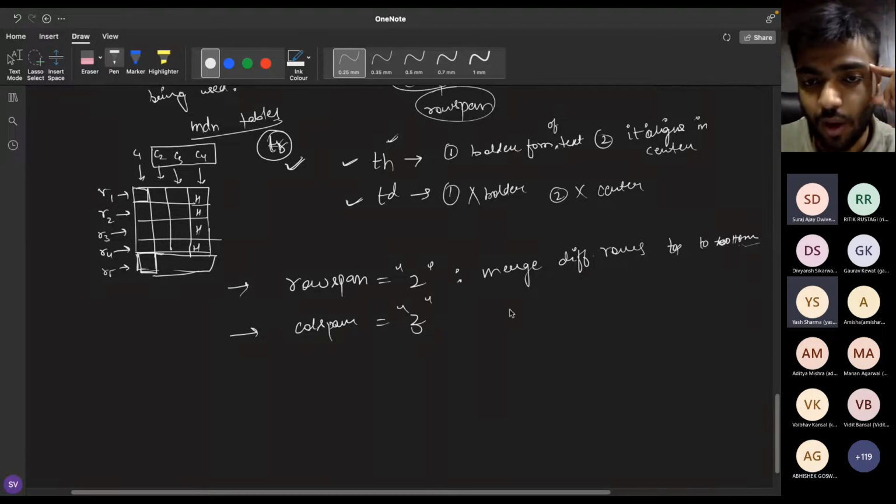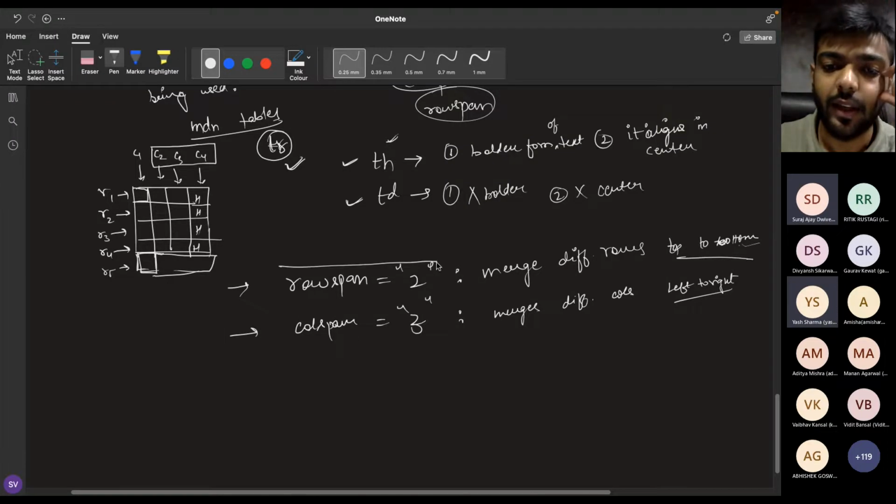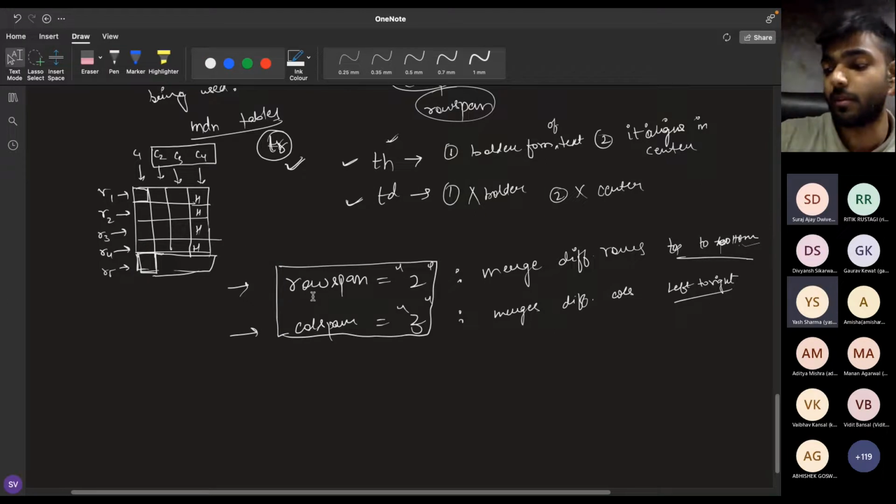Along with that, in col span, what does it do? It merges different columns, that is from left to right. Okay, remember this. It's a good property. It's a quite useful property in case of using timetables.